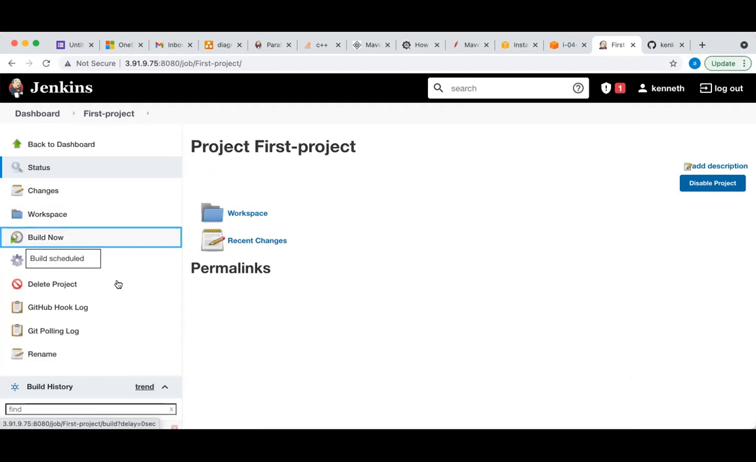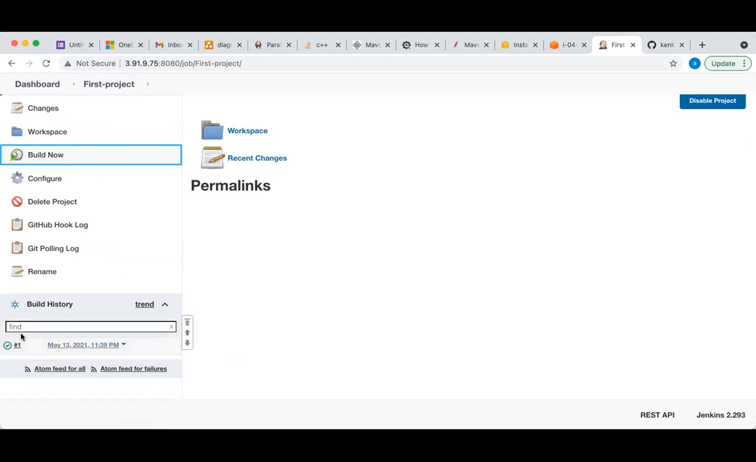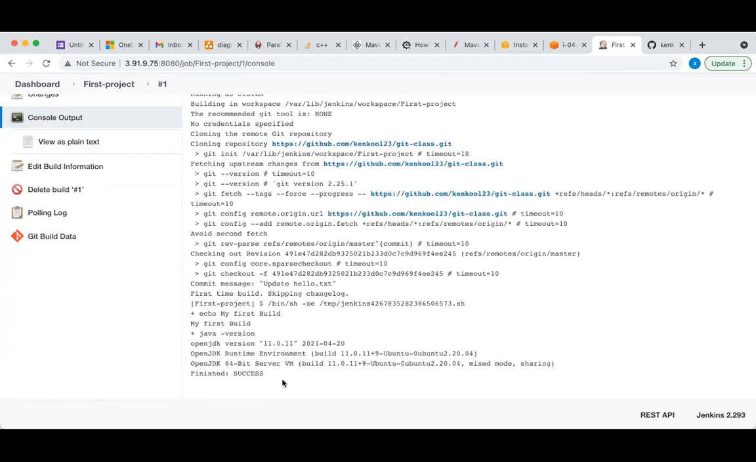If I click on build now, you see on the bottom here it's showing pending. So it's waiting, then it shows a tick mark that it's successful. If anything goes wrong, it will show red. If I click on this now, you can see the output. This is what happened. You see the command I ran, I said echo my first job, and you see the result here. The second command I ran was java -version. Then you see the output at the bottom. Then it said finished successful.